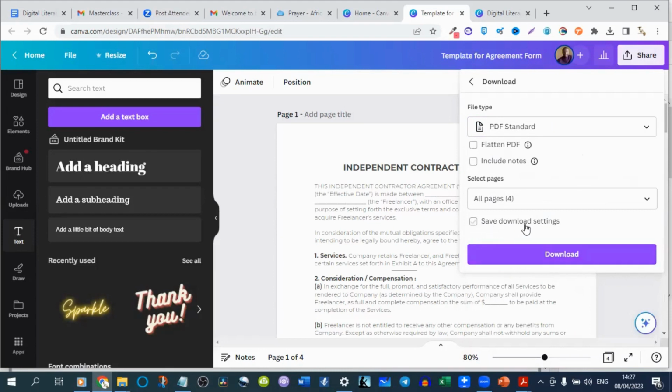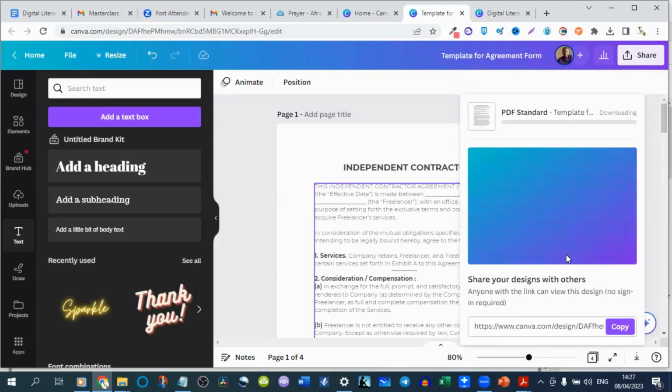You can save the download setting if everything you'll be printing out from Canva is on PDF. So you can save it so that next time you come back to print again, it will be on PDF by default. But in this case, we use Canva for everything, for images, JPEG files, MP4 files, video files, and all of that. So I wouldn't even touch this setting. So I'll leave it open. So we have selected PDF standard, then click on download.